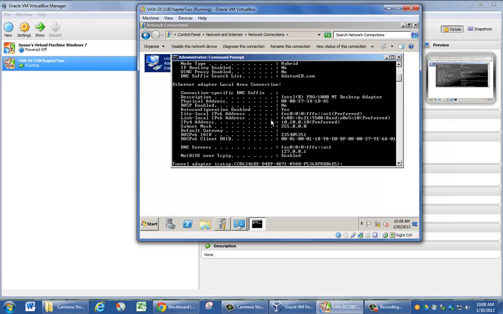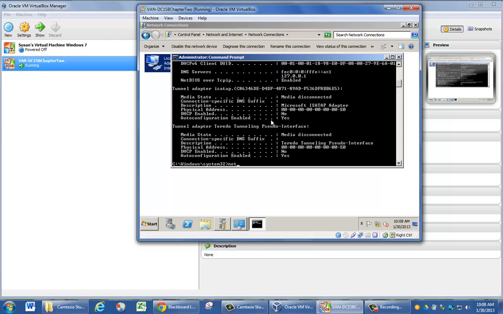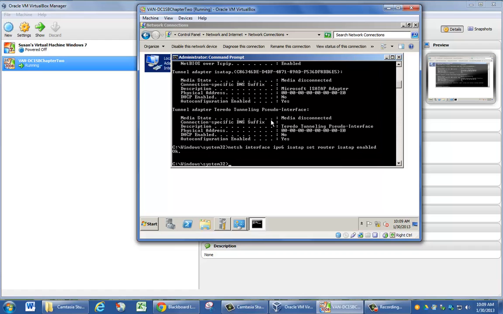And on page 100, we're still in the command prompt. We're running it as administrator. We're going to netsh, interface, IPv6, isatap. Let's enable this, set router, ISATAP enabled. Okay. Well, and that looks like that is the end of exercise 3.